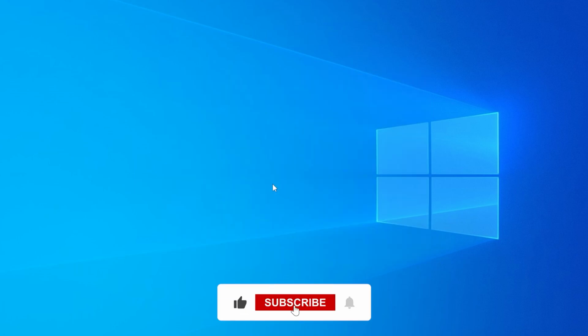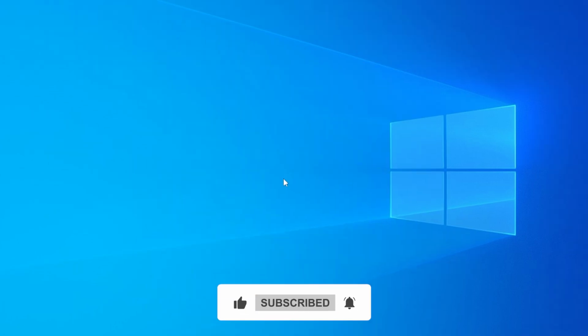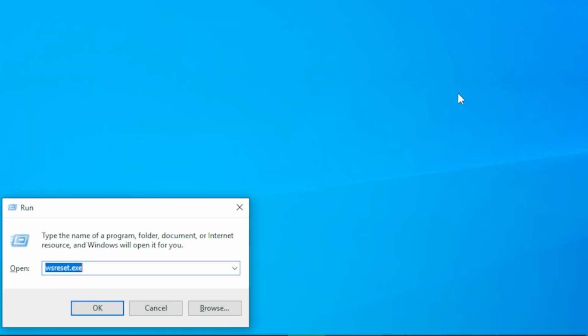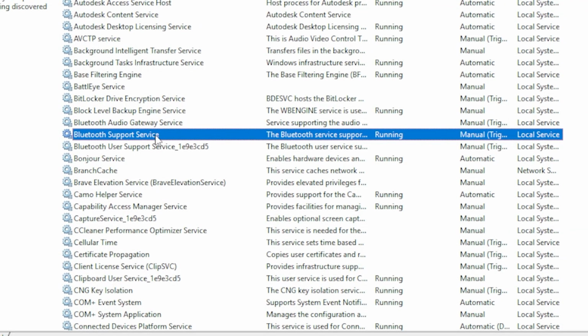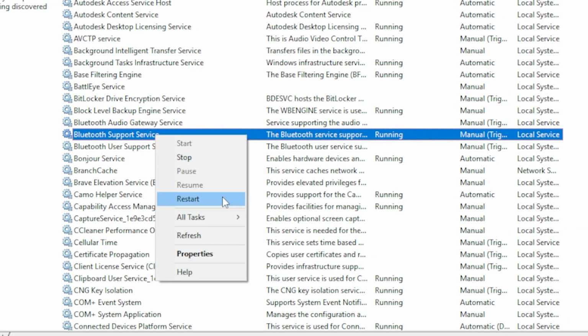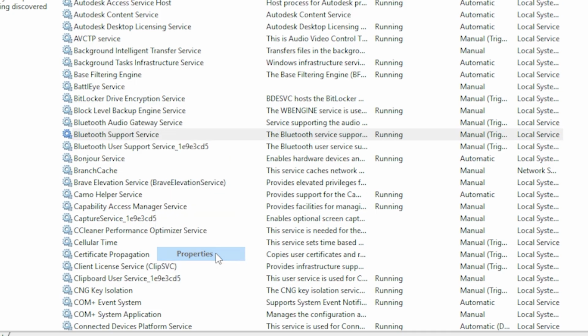Next up, check if Bluetooth Support Service is running. Press Windows + R, type services.msc, and hit Enter. Scroll down to Bluetooth Support Service. Right-click it and choose Start or Restart. Also make sure the startup type is set to Automatic.